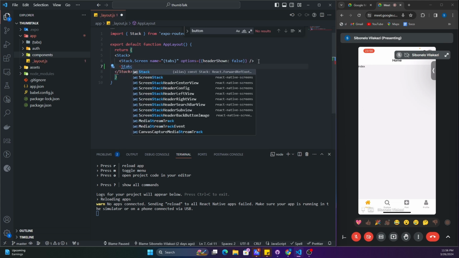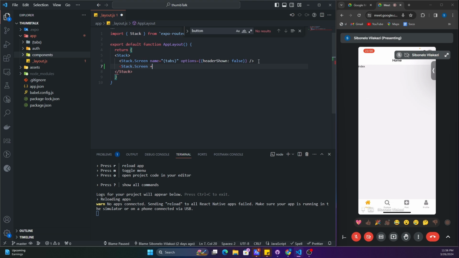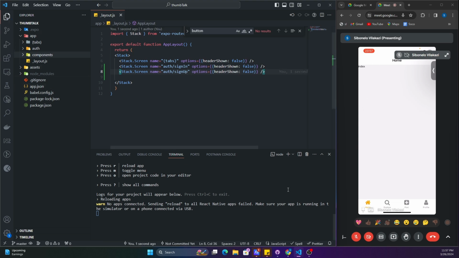So in our stack.screen, right? We want to set up our actual sign-in screen. So this is going to come from auth, and then we're going to have a screen called sign in. Then the sign-in screen will have its own option, headerShown, which is going to be set to false, right? And then the same thing is going to happen with the actual sign up. With the sign up, we're just going to change this to say sign up, right?